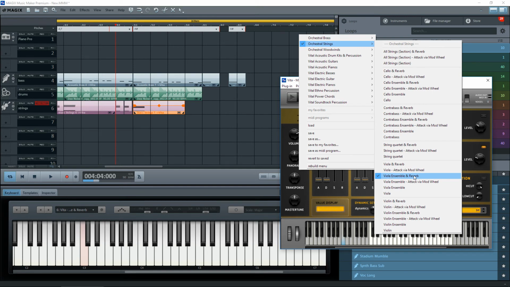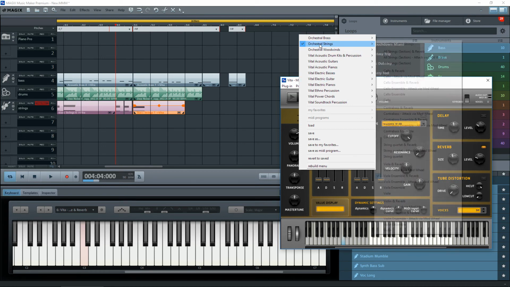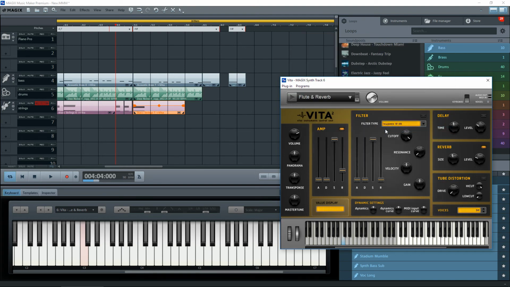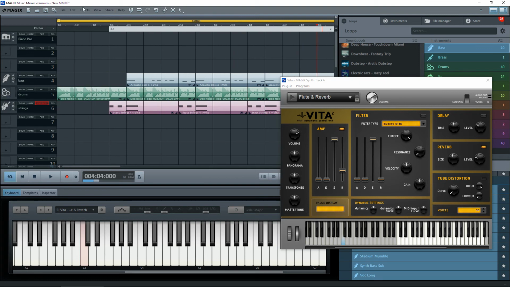Now you can actually make this play any other instrument that you want that is available on the Vita synthesizer. As an example, we could change this from being strings, we could change it to woodwinds, and we could tell it to play, let's for instance say, flute and reverb. Now if you tap the space button now, it'll play like this. I'll tell you what we'll do, let's just scroll back to the start and play it from the start.